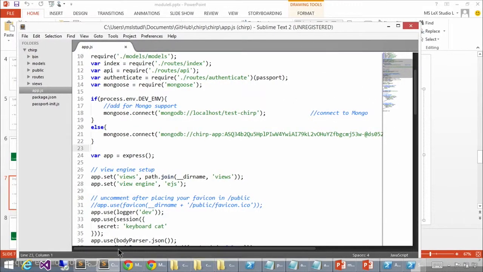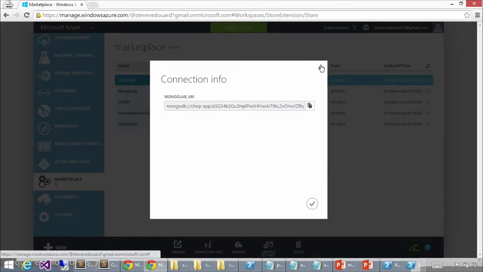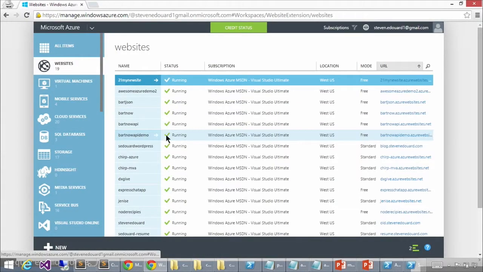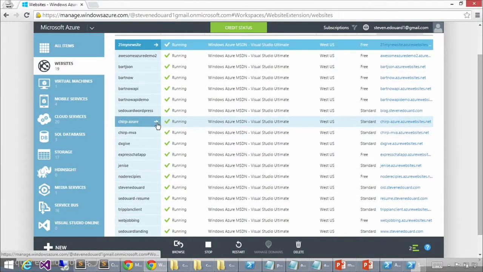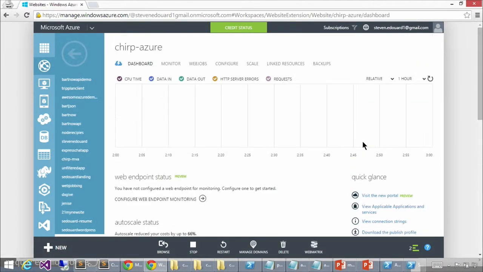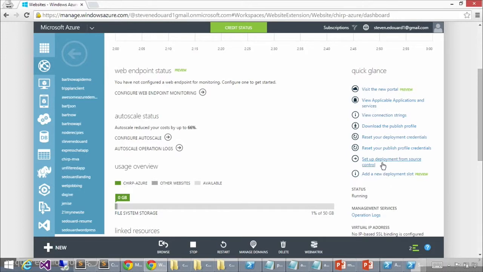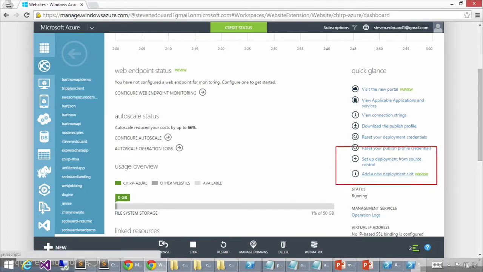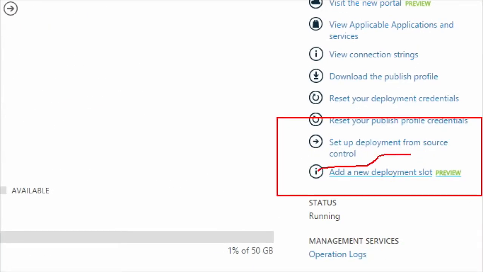Okay. So I set up the environment variable, and now what I need to do is create an Azure website. And I did do that, but we do need to configure it for deploying our apps. So we'll call this Chirp Azure here. If we go in, we'll do a setup deployment from source control right here.